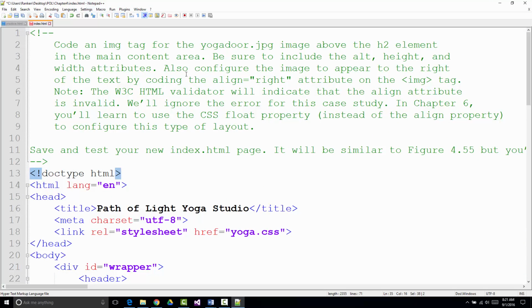Also, configure the image to the right by using the image align equal right. As I told you previously, that's a hack. So we're purposely putting a hack in here. Notice the W3 HTML validator will indicate that the align attribute is invalid. But we'll fix that in Chapter 6. As it says in Chapter 6, you'll learn how to use what's called the float property, which some people like and some people find to be a real pain in the butt. All right, so we're going to do all that in just a second.